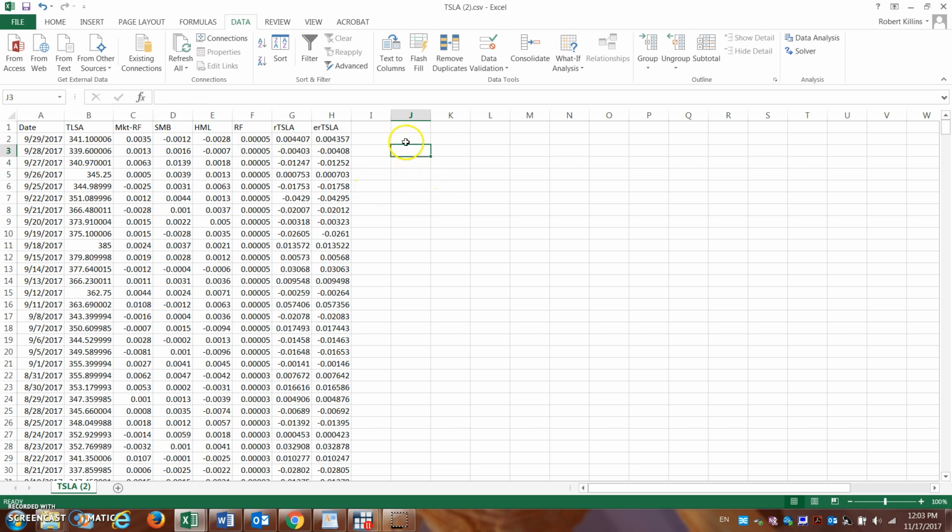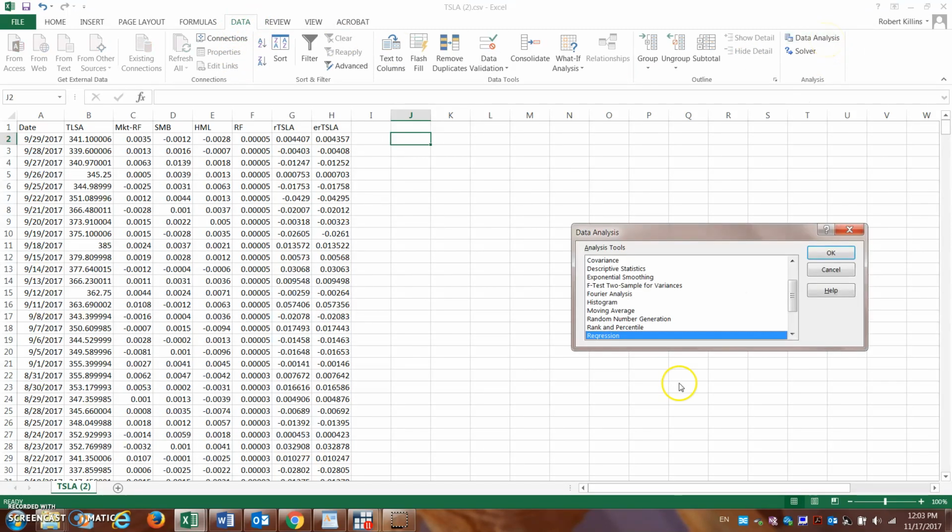And to do this calculation, we can simply go into the Data tab here. Once you're in the Data tab, you can go over to Data Analysis. And once you're in Data Analysis, you should see this Regression. If you don't see Regression here, it's because you haven't added in the Data Analysis package you need in Excel.